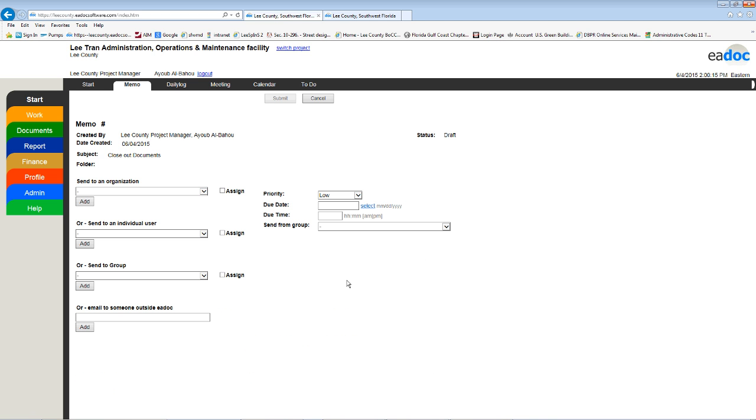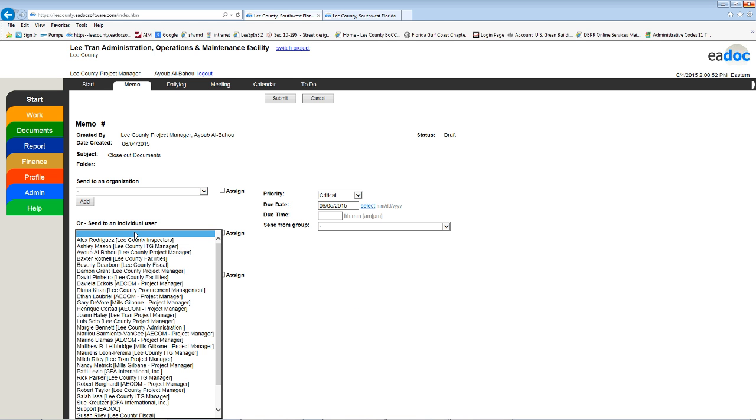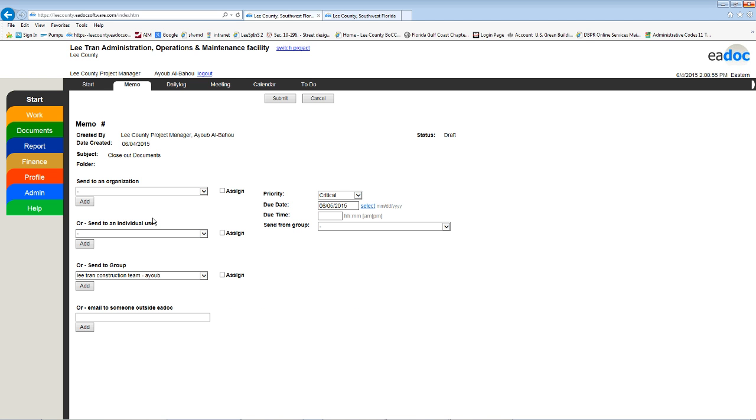This is where I like it. I have created a group called Lee County Construction Team minus Ayoub, because I don't want to send it to myself. I click on it. This is very critical, and I want it on, though he's going to wonder why he's getting this memo, but it's all right. I want it tomorrow, and I can tell him what time. And if I want to get his attention, I select him as an individual. In EADOC, you get a notification in Outlook saying you received a document, but some people turn that notification off. The way I get around it is I actually pick him individually.